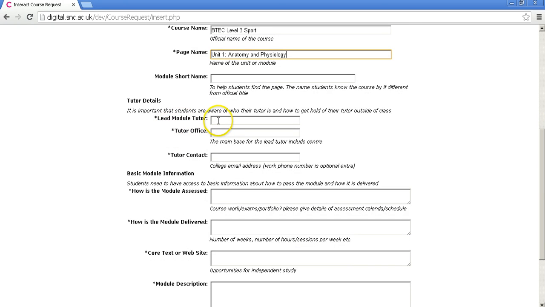Now, the lead tutor here is the person who's actually going to be teaching this module. If you've got a group of teachers, it doesn't really matter who you put on there, as long as there's a lead teacher, because what they do on the page itself will show you who the person is, and the student can click it and it'll get them to the details.